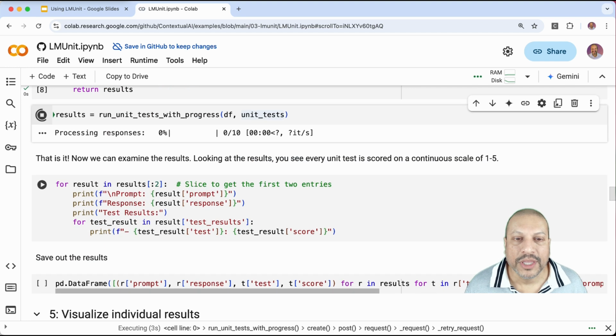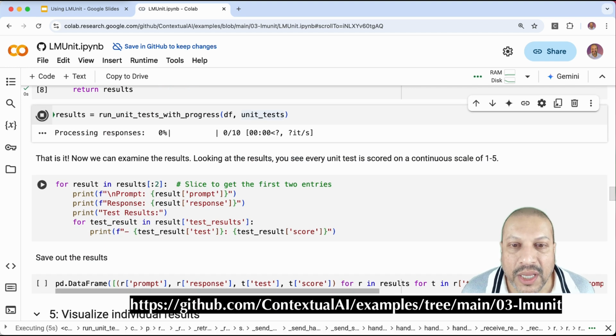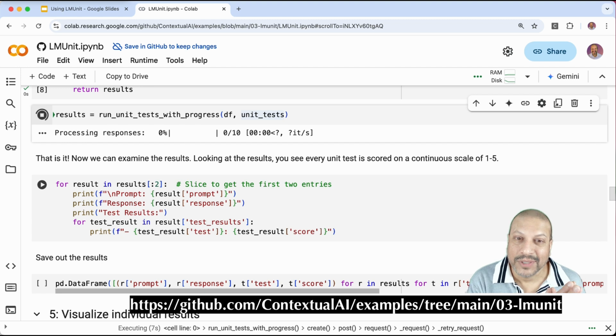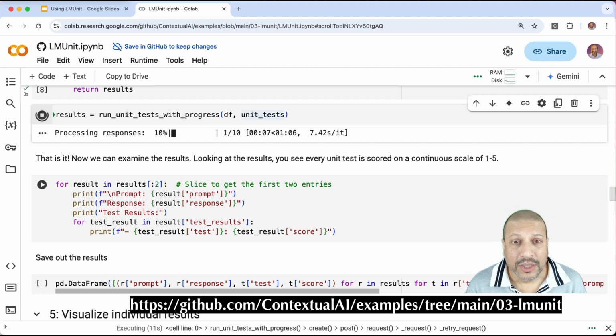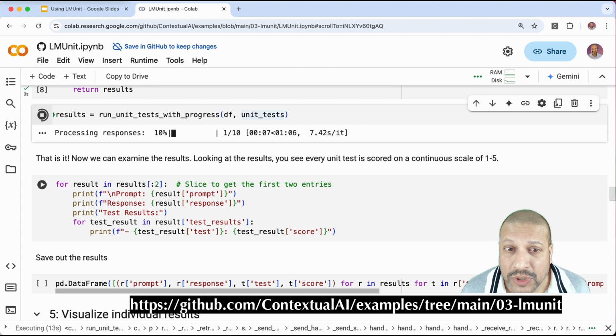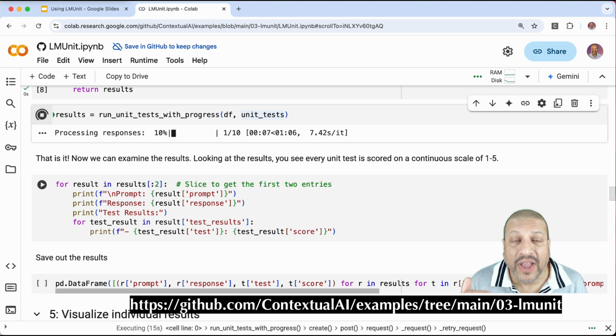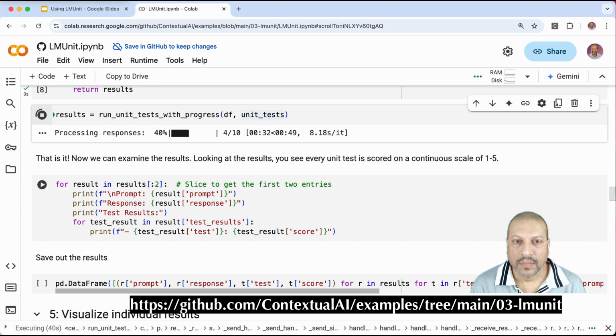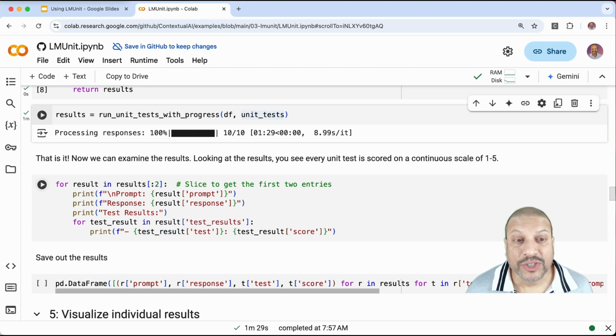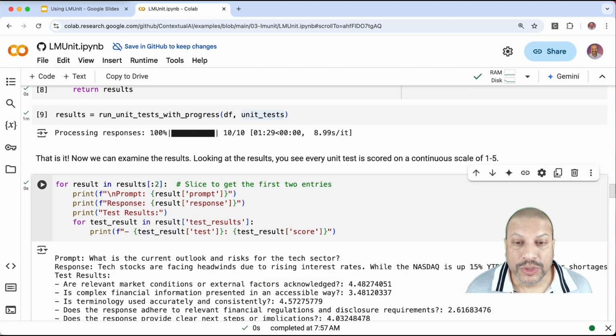Now, this will take a few minutes to run because I'm running 6 or 7 unit tests on 10 different ones. But you'll see it's not super slow. The LMUnit is pretty fast. It's faster than if you were just using a traditional large language model to do this. So I'm going to pause here for a second and let this run. Now, once that's finished running, we can go ahead and look at the results that come back.